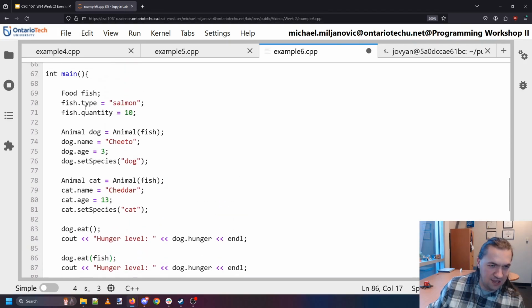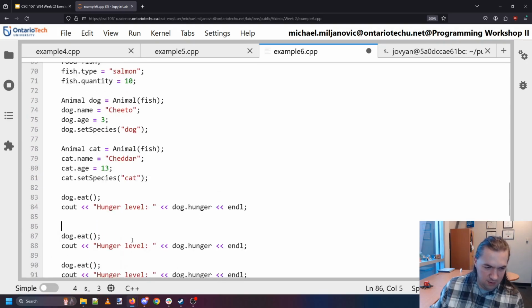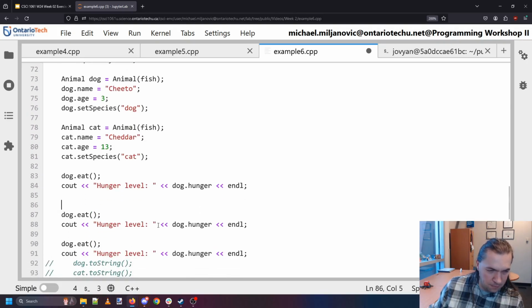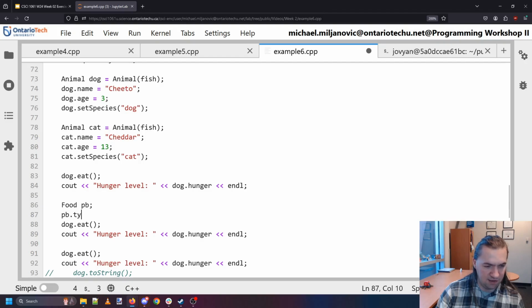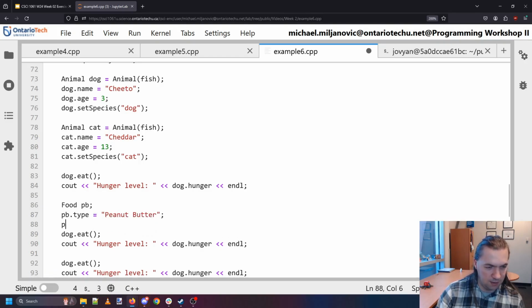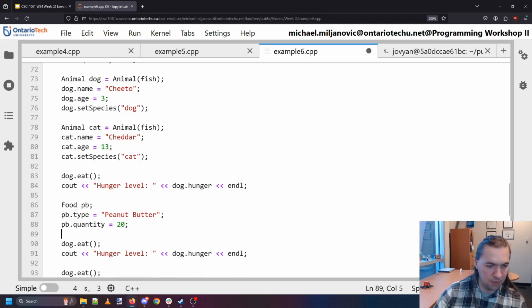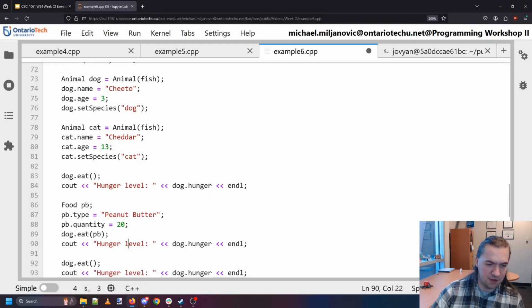So here it says, actually, let's make a different food. Let's give him some, I don't know, peanut butter. Food PB. PB.type equals peanut butter. PB.quantity equals 20. Now we can do dog.eat the peanut butter and print out its hunger level.